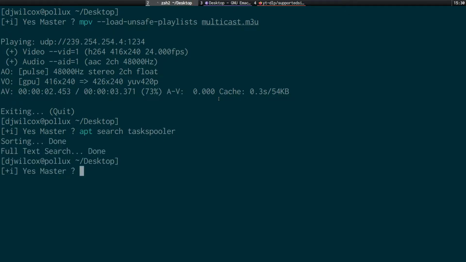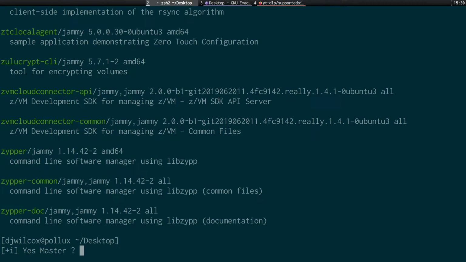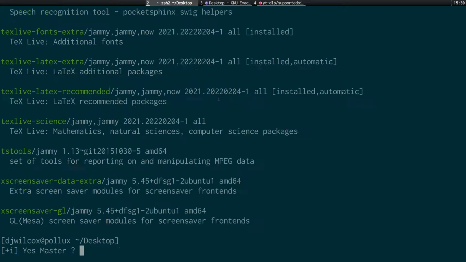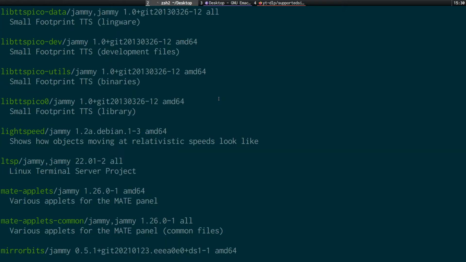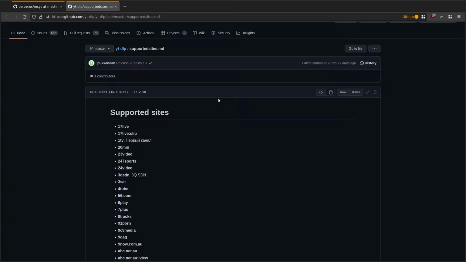Might be called TC or something. I can't remember what it's called. I think it might be TSP. Is it TSP? What is it called? Let me just find out what it's called again.